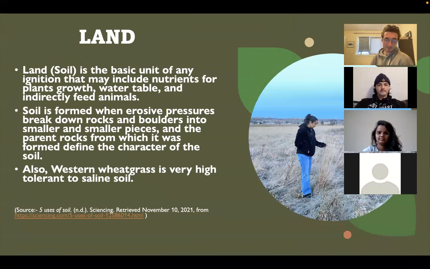Onto the land. Hi, I'm Sukhneet, and today I'm going to talk about land. Land consists of many different kinds of soils and rocks. In this presentation, we will be focusing on soil. Soil is very important for plants as it contains important nutrients which help plants to grow. Soil is formed when erosive pressure breaks the rocks and crushes them into tiny pieces. This process takes a lot of time, more than decades. Also, Western wheatgrass is highly tolerant to saline soil.